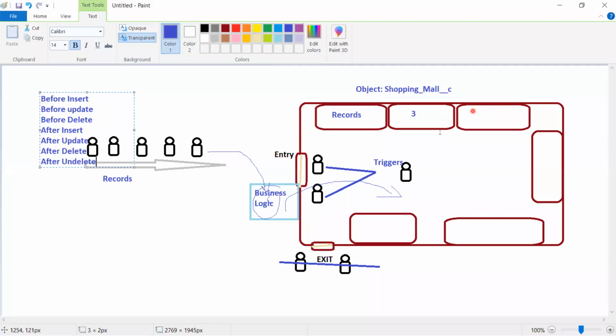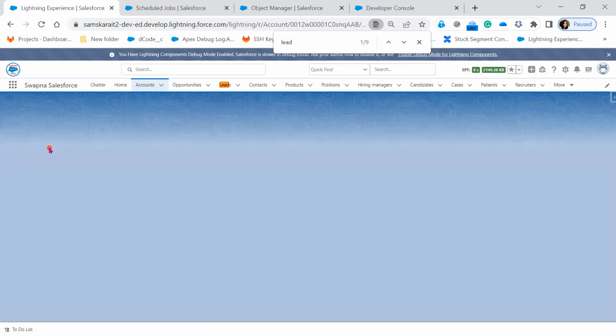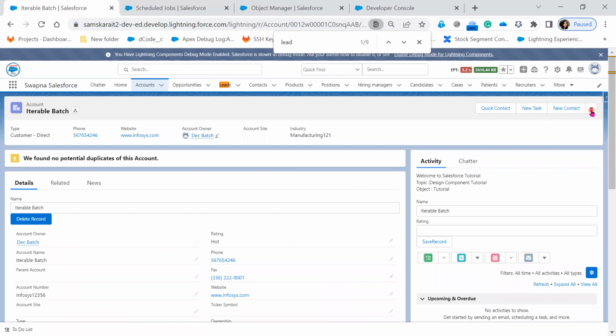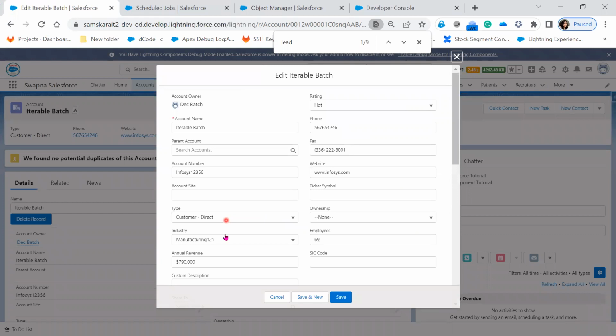Before update is nothing but, we have a record inside the object, and I'm modifying the changes. I'm opening the existing record, and if I try to edit it, for example, I'm updating the type. Whenever I click save on the edit window, that's when the before update is going to execute, before it is saving into the database.